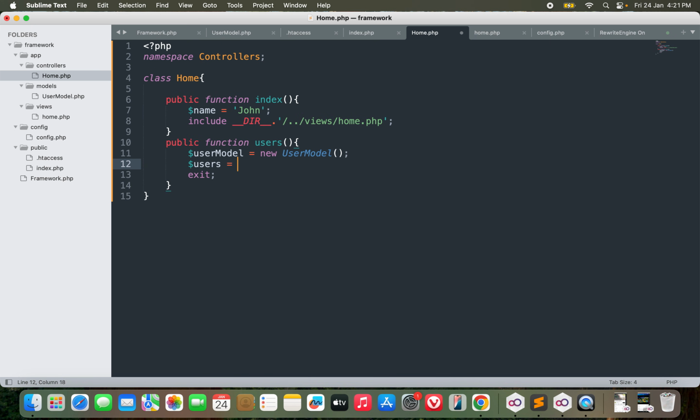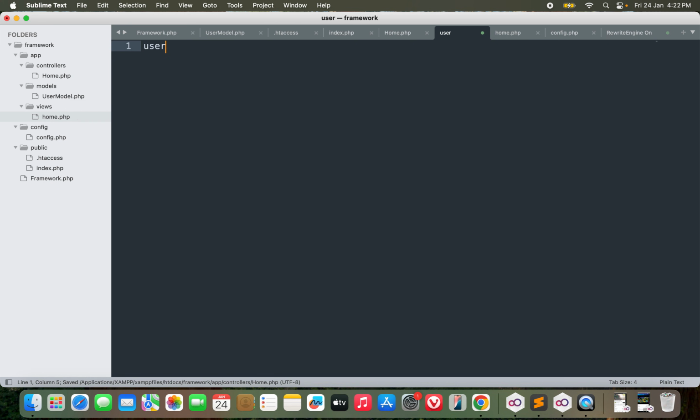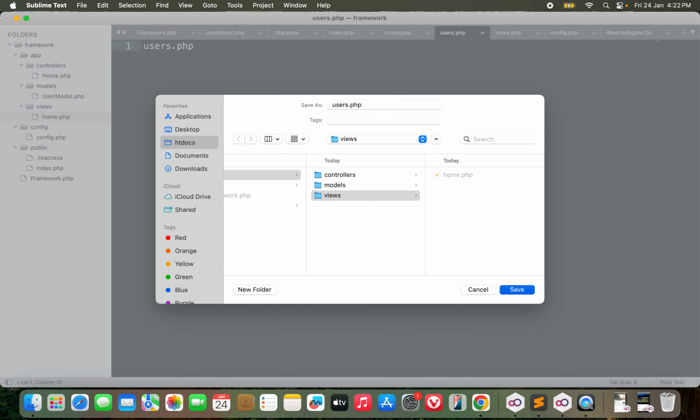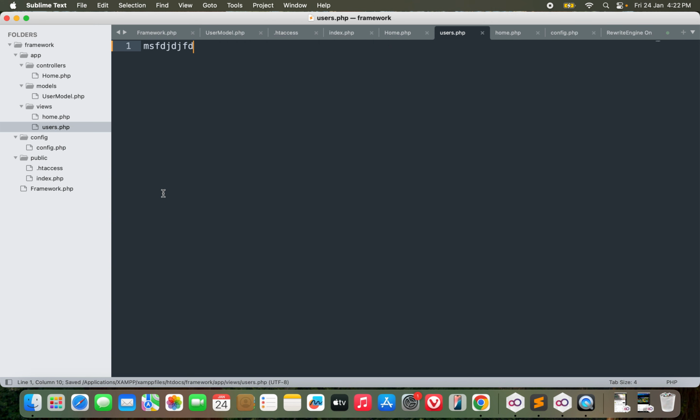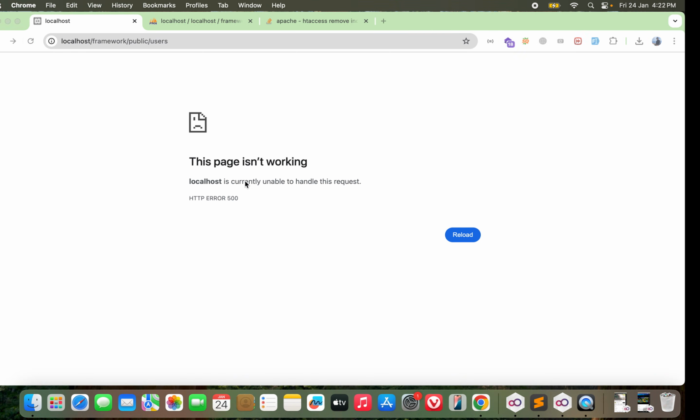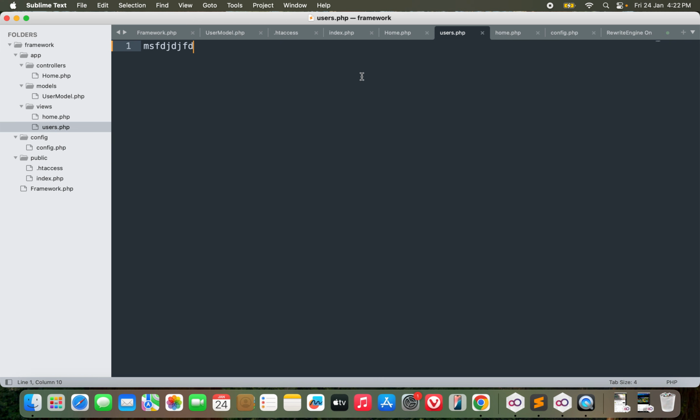and then users equals $userModel, and then the function inside it, UserModel getAllUsers. Just now I created this function, right? And then finally load the view, and we will load the view like this. I don't need to exit, not the home, but the users maybe. So in users.php, I need to make a new view. Okay, let's type something here and see if it is working. Oh, there is an error. I expected it.